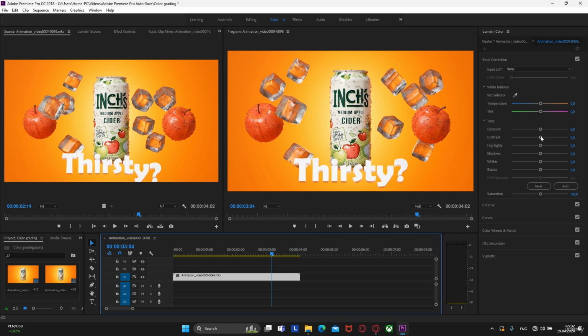In the contrast, increase to, let's say, 33. And also increase the highlights. I personally like when the highlights is in positive numbers, not negative, but if you like more dark animations or dark style, you can also make it a negative number. But for this one, I think we need to change to something positive, like 70 or 80. And the shadows, we need to reduce to, let's say, -50 or -70, something like that.